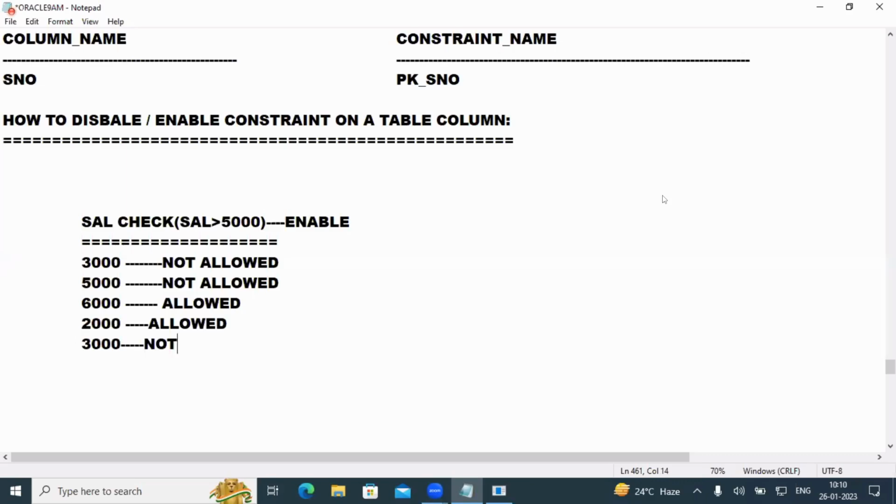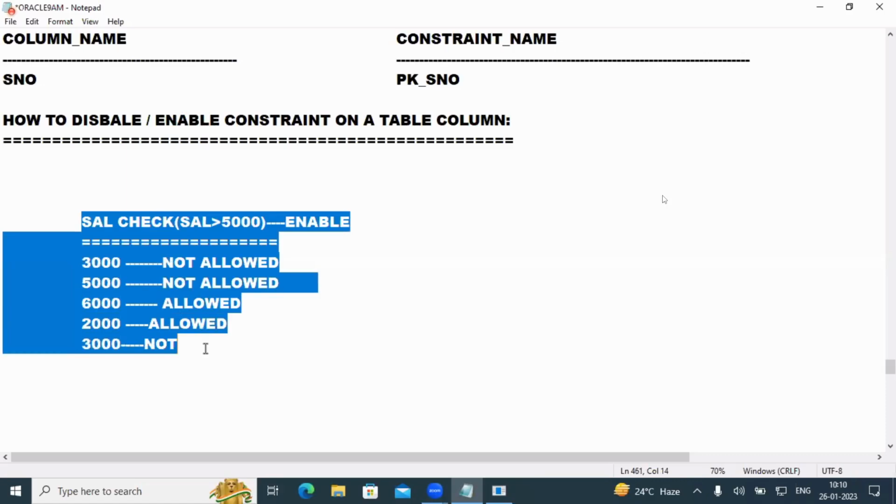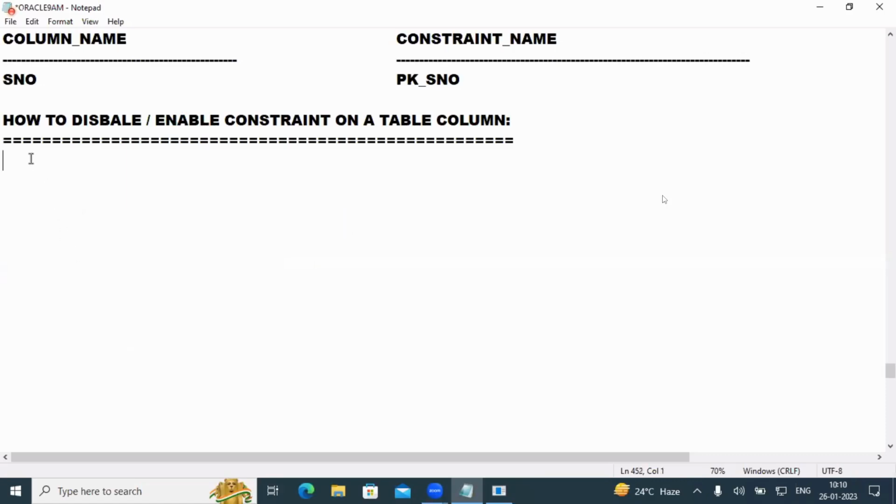In these cases, people will use disable or enable. Whenever you require, you can enable; whenever you require, you can disable. The choice is the programmer's. In those cases, it will be useful for us.